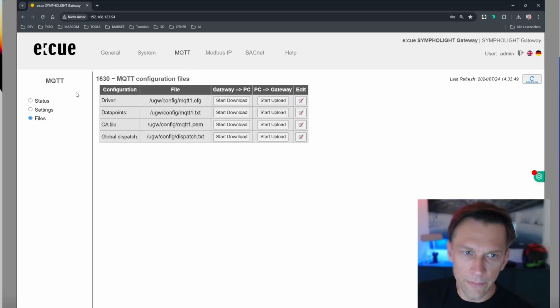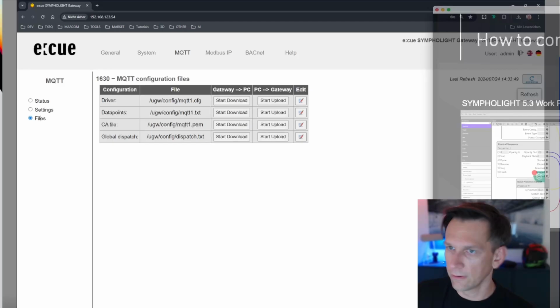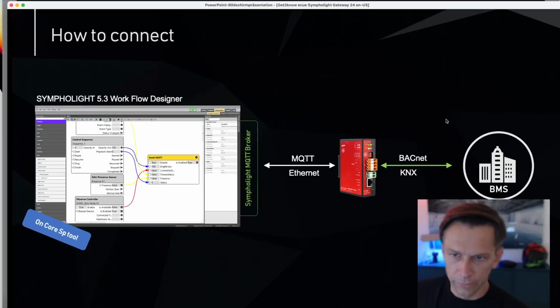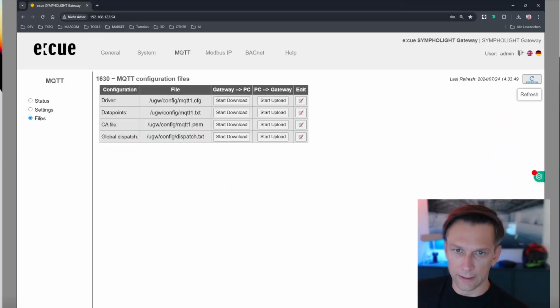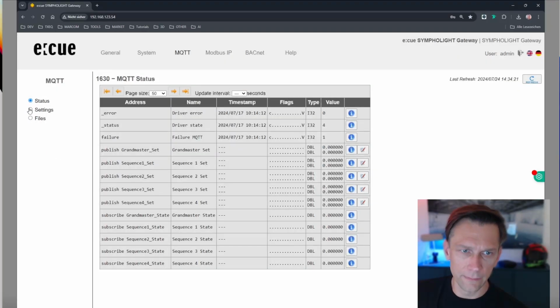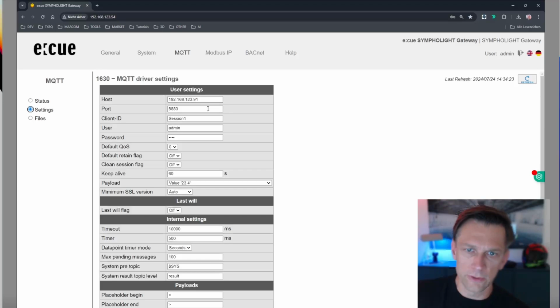Okay, talking about MQTT, this is the first direction, so let me show you this again. You have the gateway in between, so you have this MQTT communication in the direction of Sympholight. First of all, we want to set up this connection so that the gateway can talk with Sympholight. For this, you need to configure the MQTT settings here, on the left. First of all, you need the host IP address. The host IP address is my PC running Sympholight, but it could also be a Core SP, or some LCE server, etc.